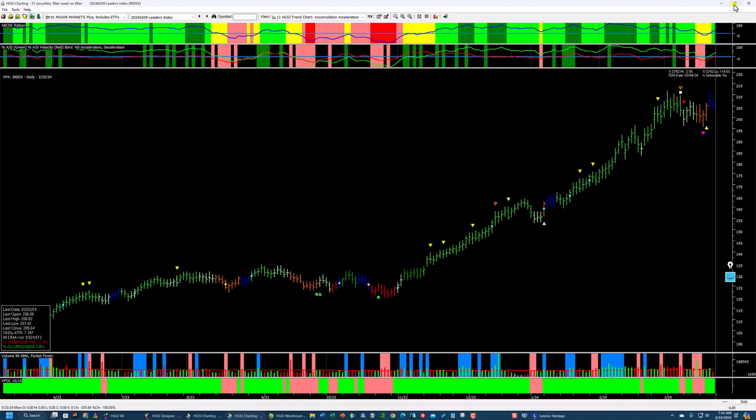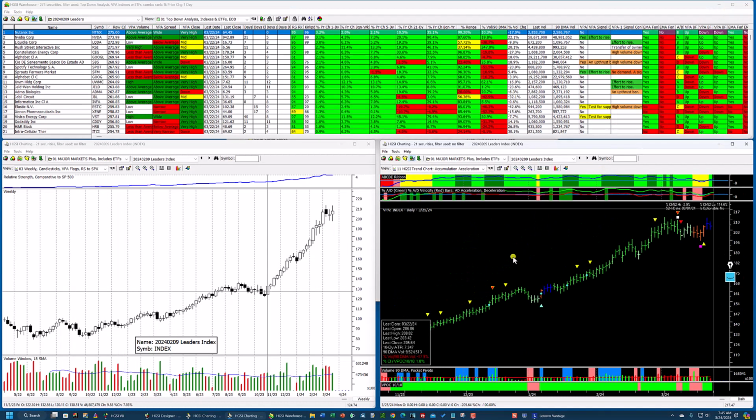Now this is the leaders index, but you can look at any of the indexes like the S&P 500 and do this same analysis, but I'm concentrating on the leaders index today. So the market still looks pretty good to me based upon the leaders index, and you can create this leaders index anytime you want to.